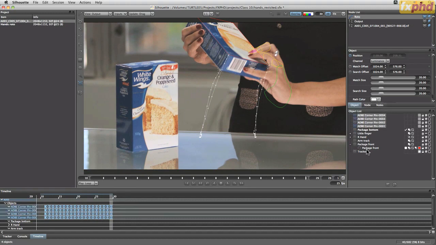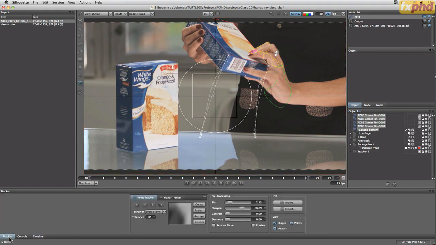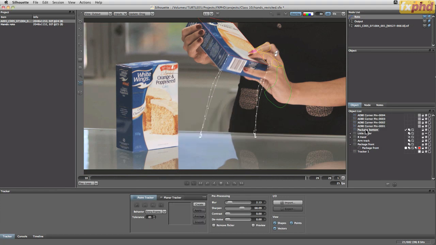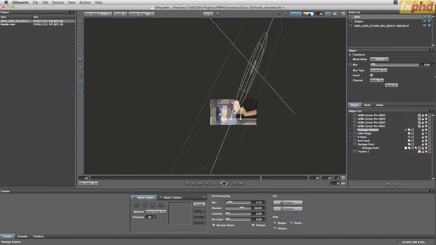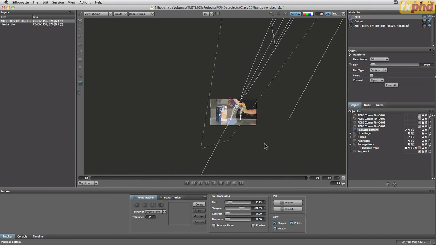And because we've got our 4 points, we can come into our package bottom here, make sure those are all selected, come back into our tracker, and we hit apply. And now our corner point tracking is applied to our active layer. So now if we take a look at our package bottom here, and we'll zoom out a little bit, you can see it's distorting in a weird and wonderful way.